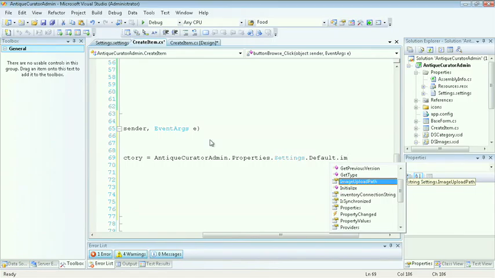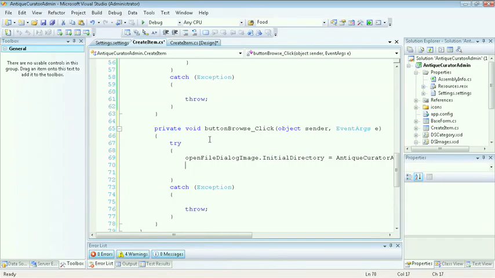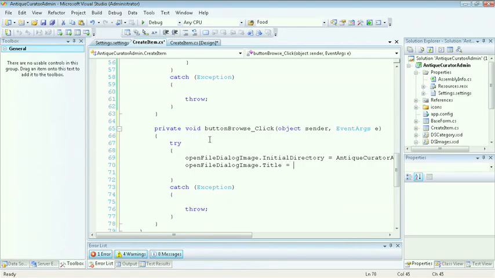As you can see, Visual Studio will automatically peruse through any of the properties that you created from scratch and pick them up in IntelliSense. Add a semicolon. Next thing we'll need to do is change the title of our dialog box. Select Open File Dialog Image, select the title property, and set this to reflect Select Single File to Upload.